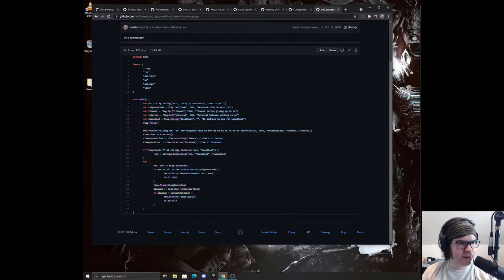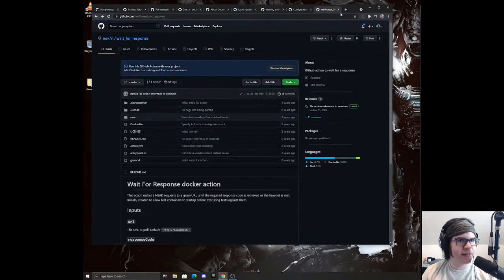I mean, it's one file, it's doing some polling. You can see here, if it contains localhost, cool. And then here's the for loop. If there's no error and the status code is the response code that you were looking for, then you're all good. You exit. Otherwise, you're going to continue looping here, I think. So this one's not too bad to understand what's happening.